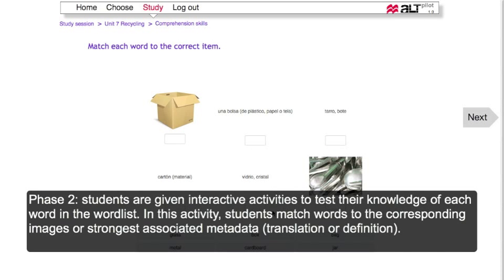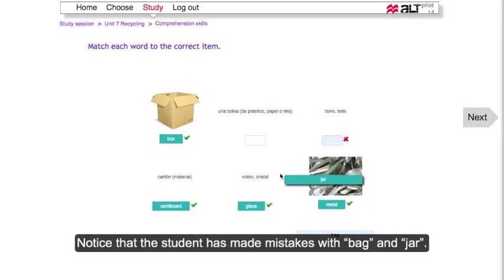Phase 2. Students are given interactive activities to test their knowledge of each word in the word list. In this activity, students match words to the corresponding images or strongest associated metadata, translation, or definition. Notice that the student has made mistakes with bag and jar.